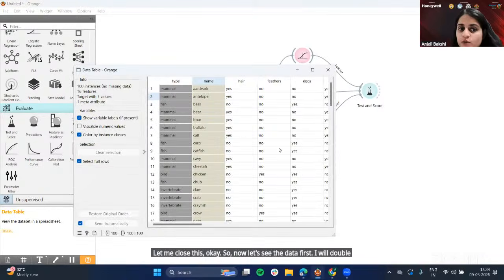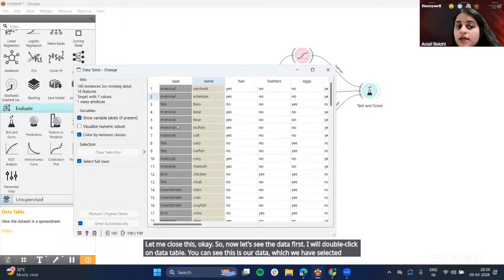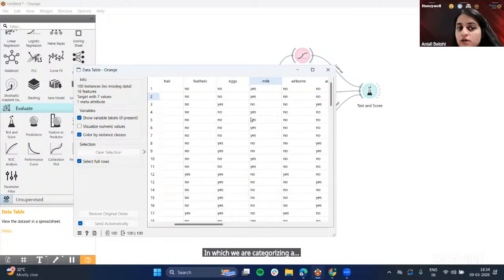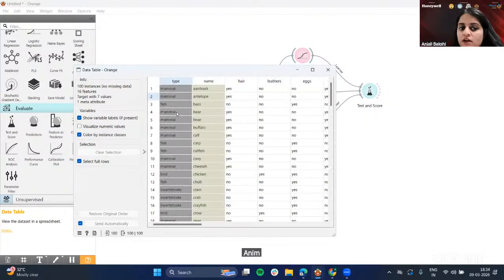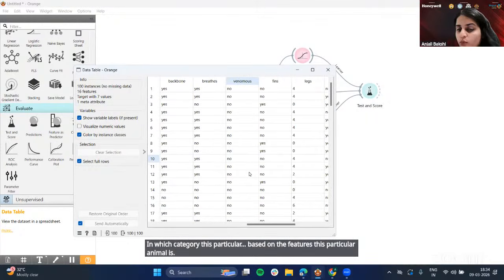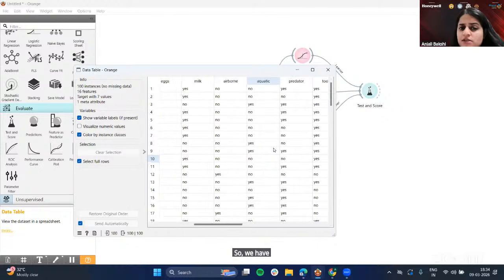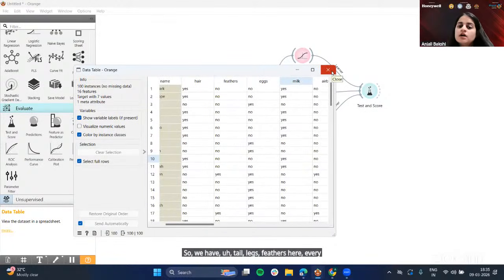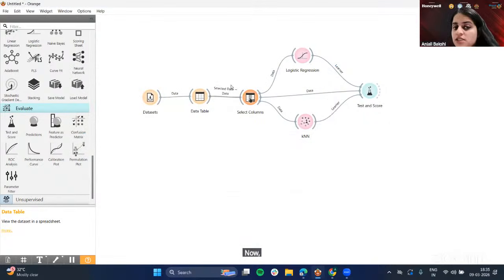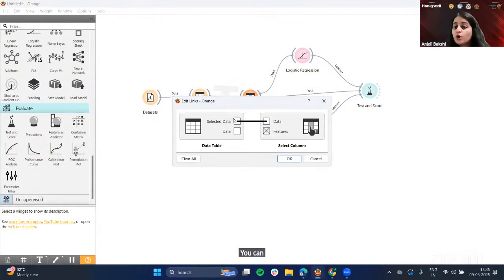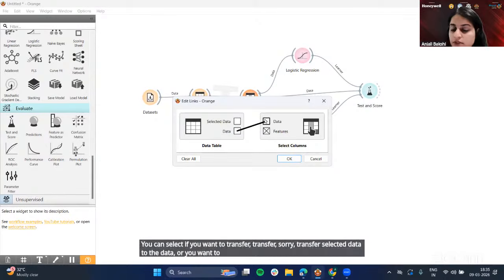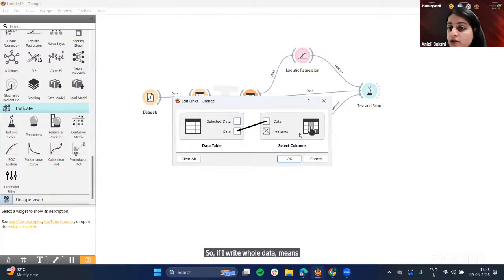I will double click on data table. You can see this is our data, the zoo data we have selected, in which we are categorizing whether a particular animal is a mammal, fish, bird, or an invertebrate, in which category, based on the features, this particular animal belongs, right? So we have tail, legs, feathers, hair, every data. Now you can see there is a mention here, selected data to data. If I double click on it, you can select if you want to transfer selected data, or you want to transfer the whole data. If I select whole data, your whole data will be passed on to the next.